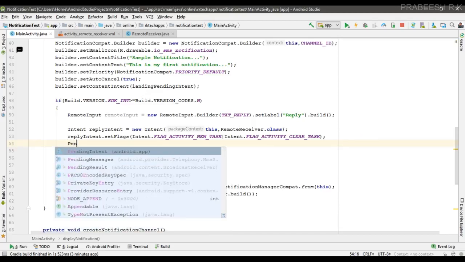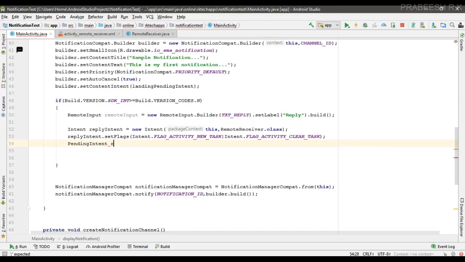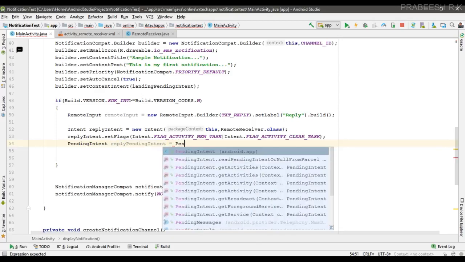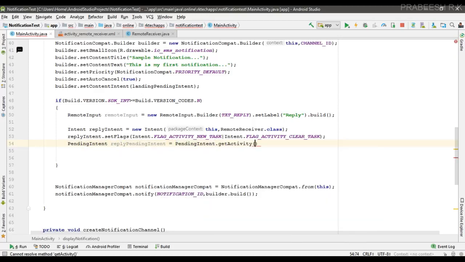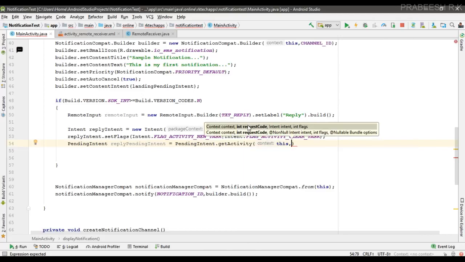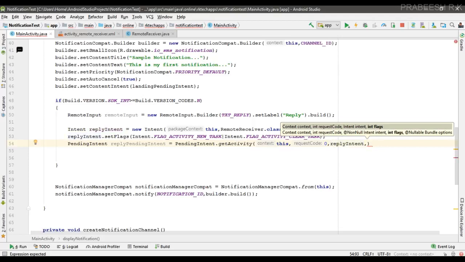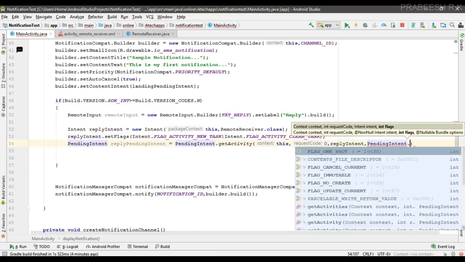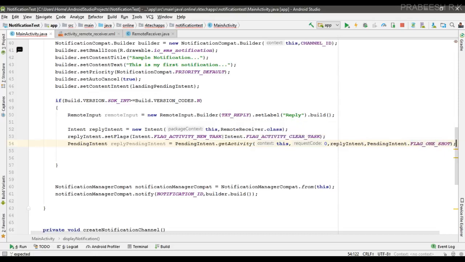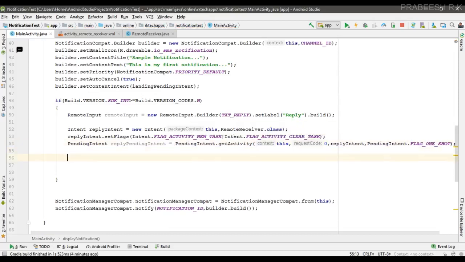Now we can specify the pending intent for it. I name it replyPendingIntent. PendingIntent.getActivity, first parameter is context, second parameter is the request code, here I pass 0 for it, third parameter is the intent, here it is replyIntent, and the final parameter is a flag. Here I'm going to use the flag ONE_SHOT, which means this pending intent is used only once. Now the remote input and the pending intent are ready.